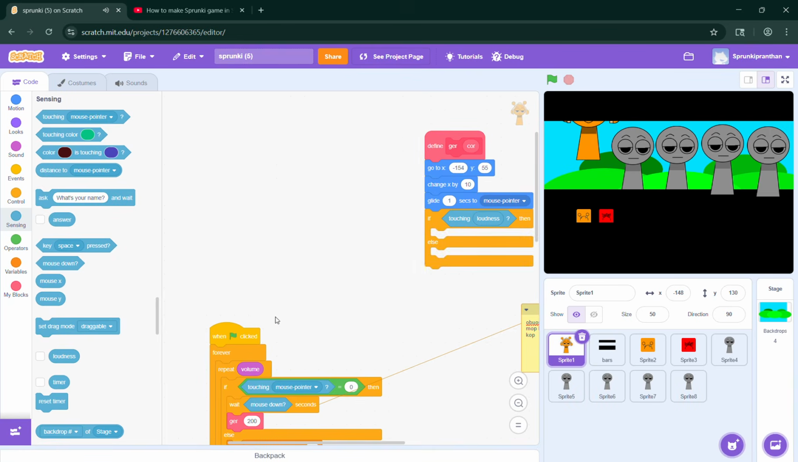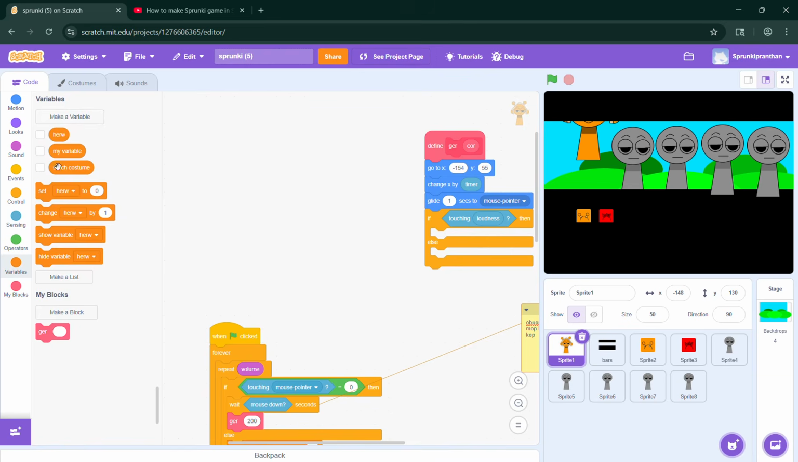So that's how it works, you see? And we're gonna set the timer. And we do mouse, and now we're gonna set the X and Y position.